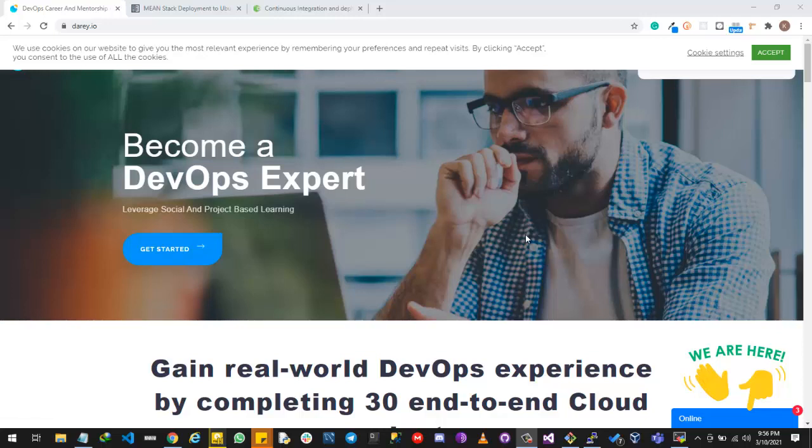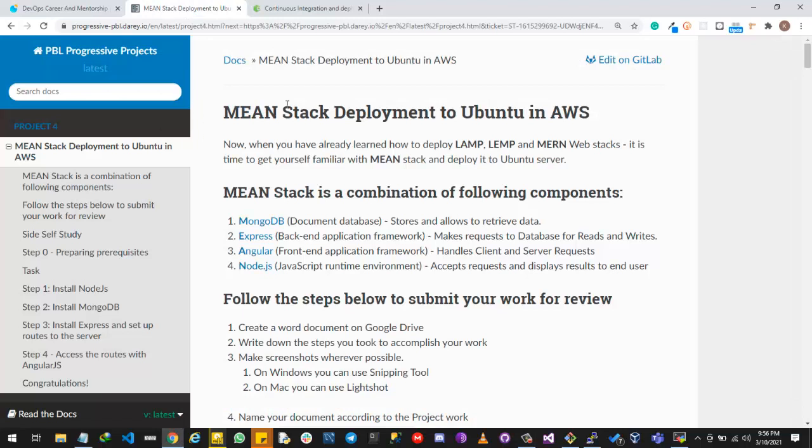Today we will be working on another project. I'm sure you had an experience with projects 1, 2, through to 4. So today we will be working on project 4, which is simply MEAN stack deployment to Ubuntu in AWS. We will be discussing along the way while we get our hands dirty.